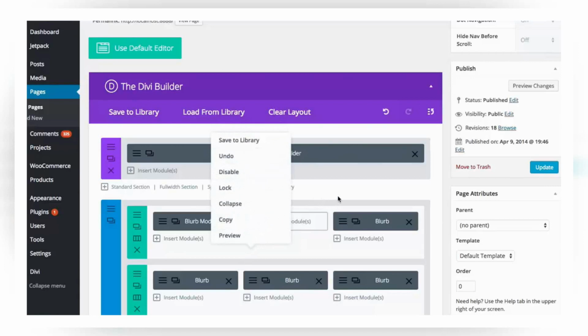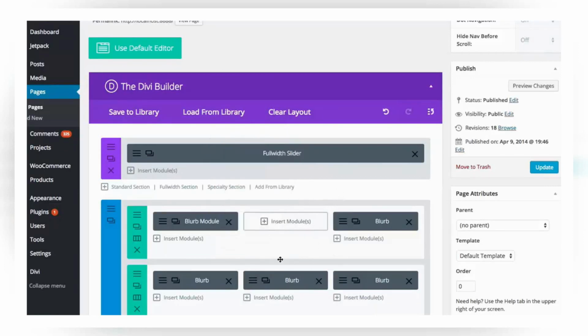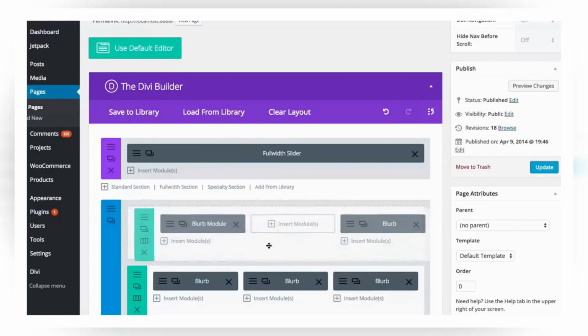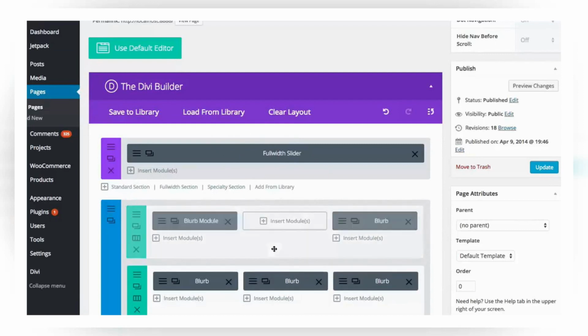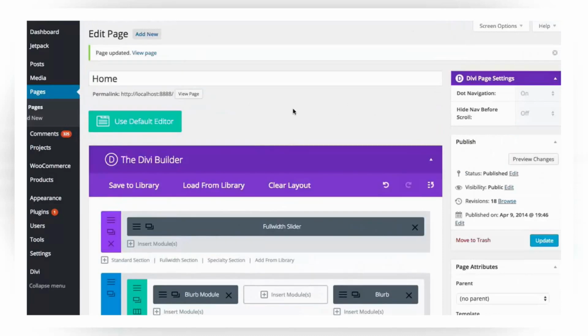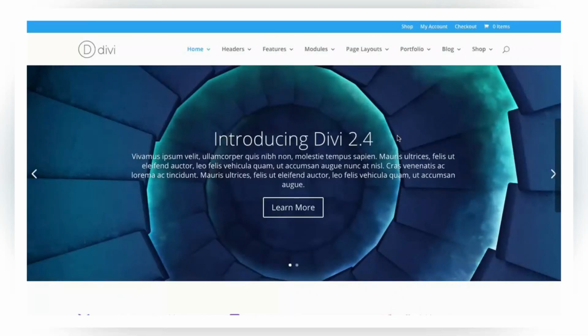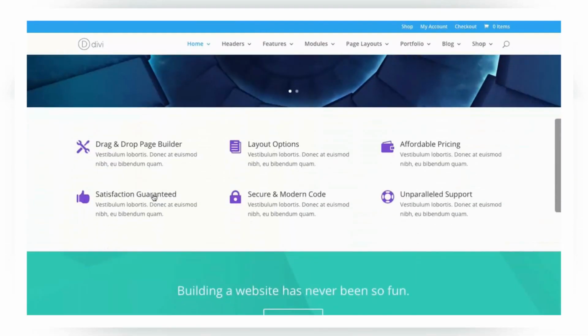Next up is disable. Now what this does is it retains the shortcodes within the layout, so it will retain the things you built in the builder. For example, this row, when it's disabled, it'll still be here, but it will no longer show up on the front end of your website. So if I were to view this page right now, you'll recognize it as the Divi demo, and here are those blurbs that I was just showing you, that row.